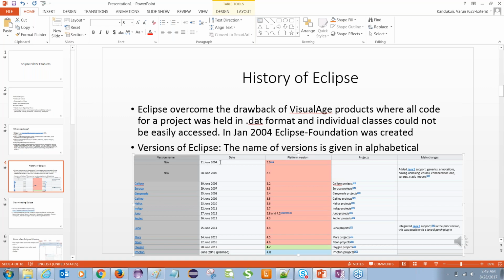On 21st January 2004, Eclipse was released to the market, and day by day, as the users increased, they were deploying, fixing the existing bugs in Eclipse, and introducing new features. At present they have released the version Oxygen, released recently on 28 June 2017 as version 4.7, and they planned to release the next version of Eclipse on 28 June 2018, which is version 4.8.